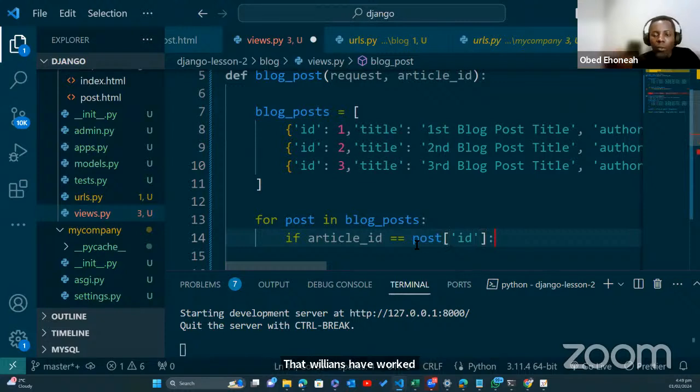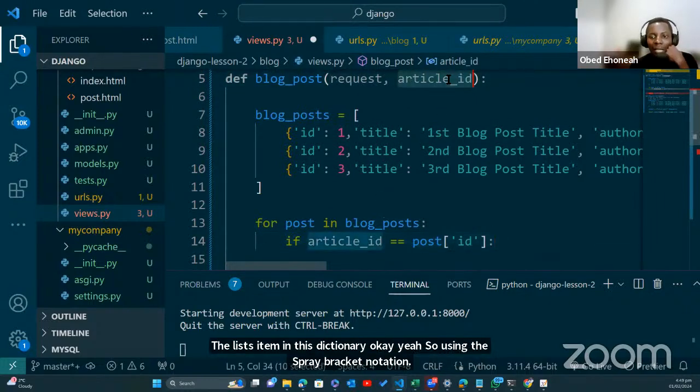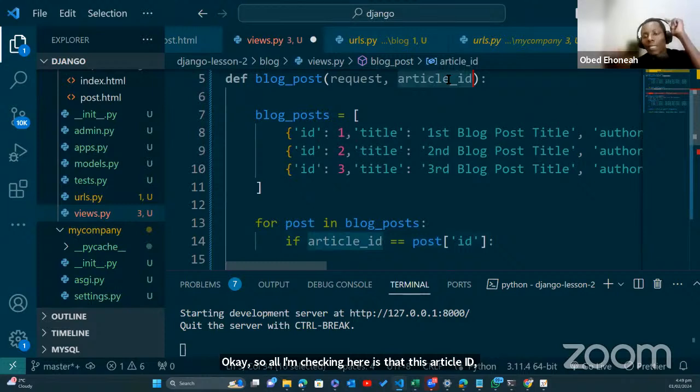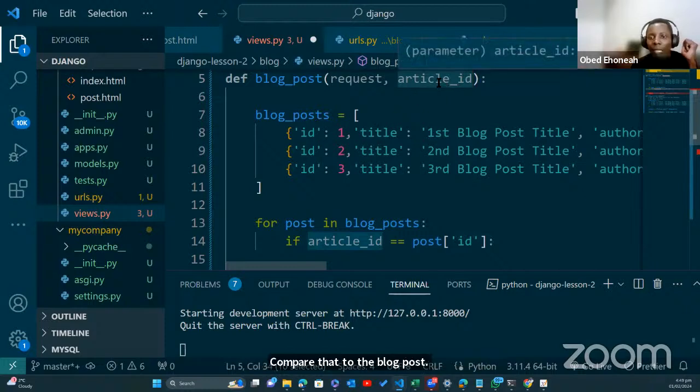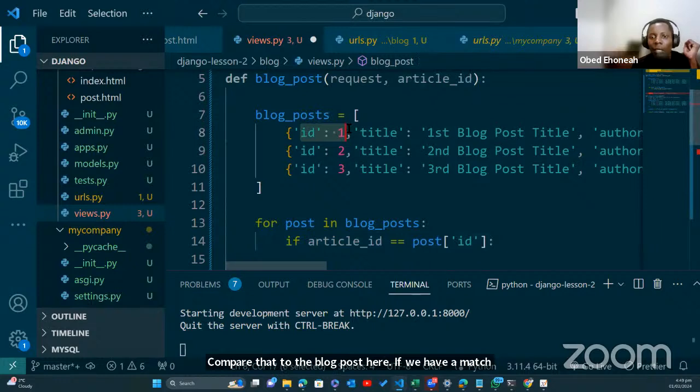Okay. So this is how I need to access the dictionary, the list item in this dictionary. Yeah, so using the square bracket notation. All I'm checking here is that this article ID, which is the URL parameter the person has input, compare that to the blog post here. If we have a match between the article ID and the ID, so this is like me going into the database and checking if my article ID matches any of the IDs in the database.